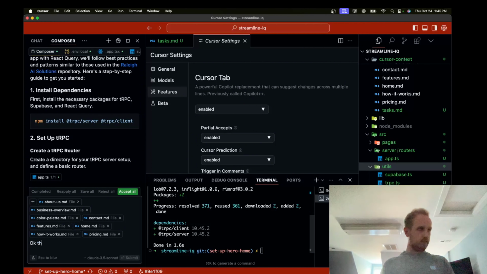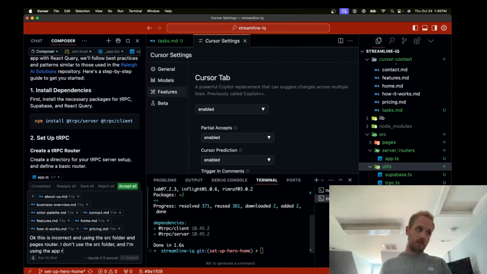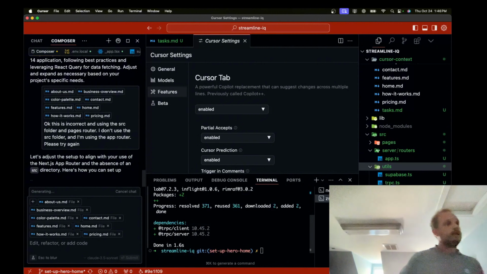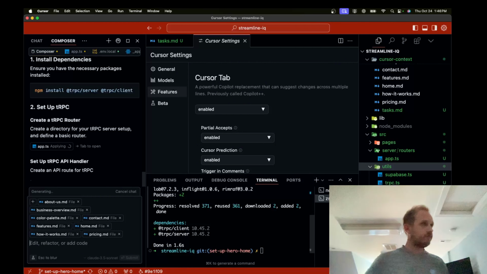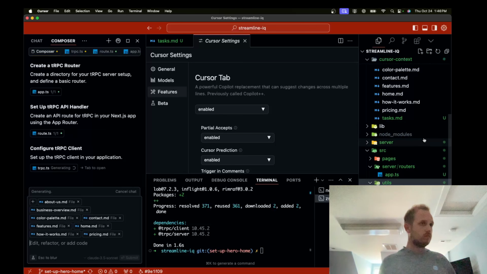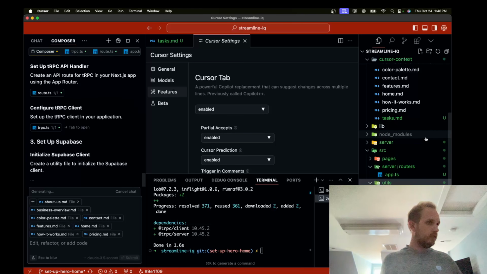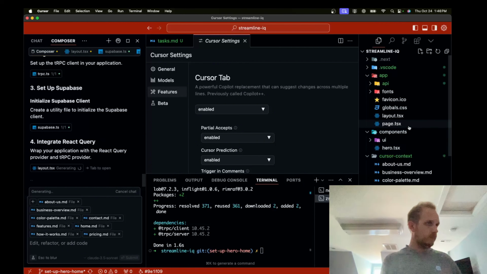Okay, this is incorrect, and using the src folder in pages router, I don't use the src folder, and I'm using the app router, which it should know. Please adjust. Please try again, because all of that was useless. Okay, so this happens sometimes, and it's part of the process. We're gonna have to see how it does here. We may have to just remove this completely.